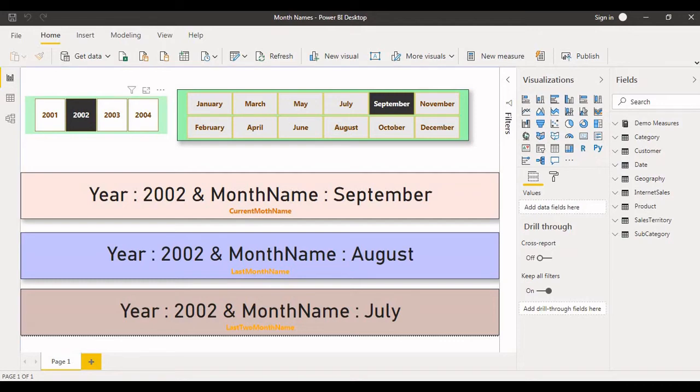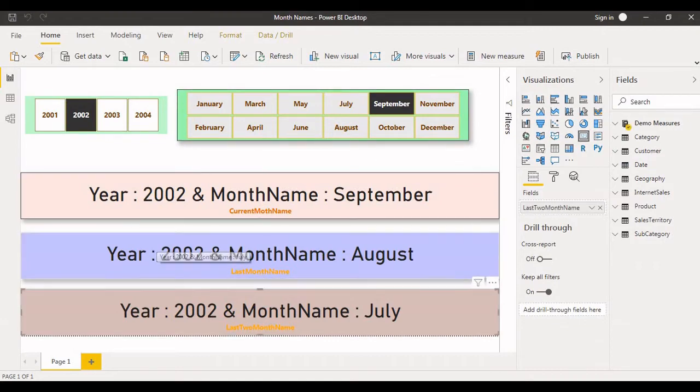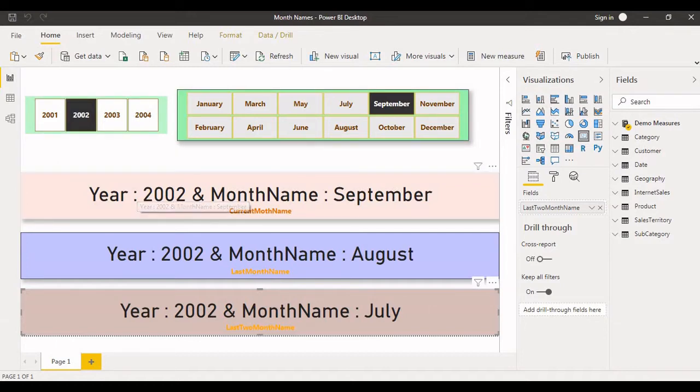Now you can see that these two are slicers: this is the year slicer, this is the month slicer, and these three are card visuals. What I've done here is, based on whatever selection I make at year and month level, I'm capturing those selections in the card visuals.